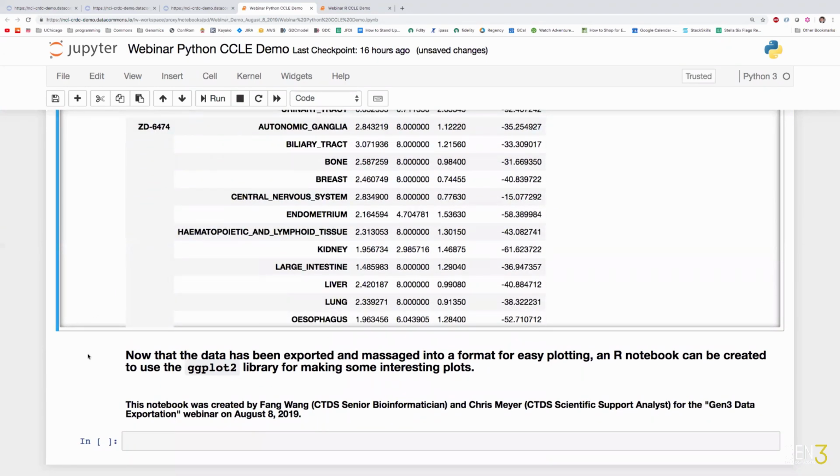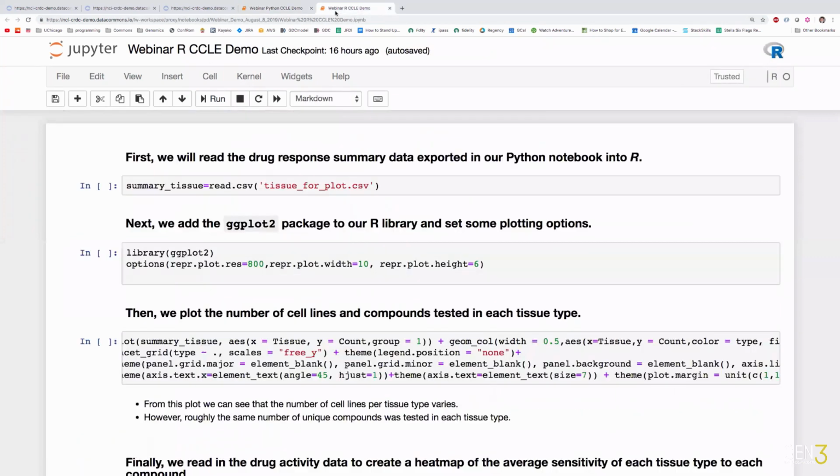Now that our data has been exported and massaged into a format for easy plotting, an R notebook can be created to use the ggplot library for making some interesting plots. So here's our R notebook. You can see up here the R symbol. First, we'll read in the drug response summary data exported in our Python notebook into R.